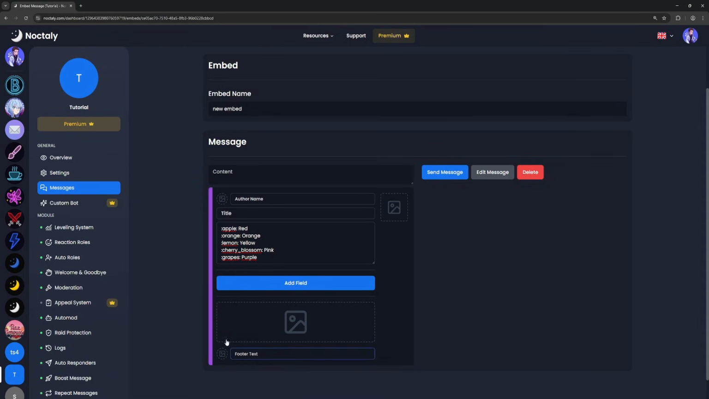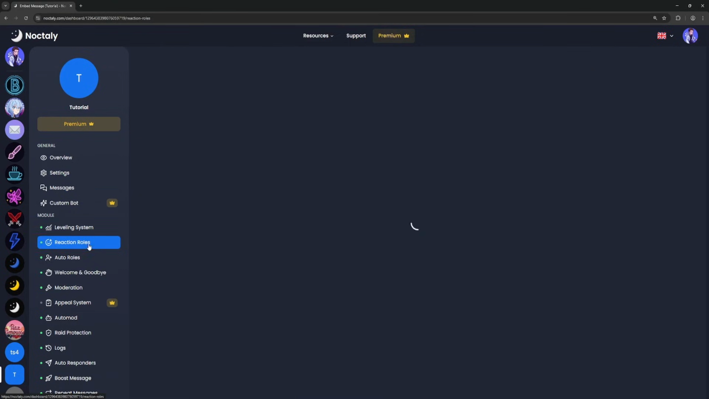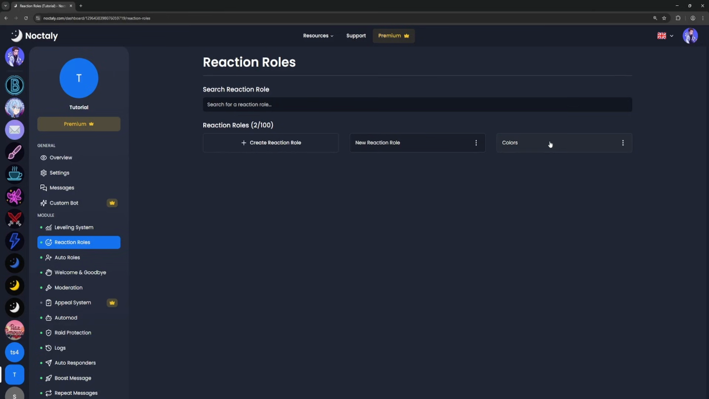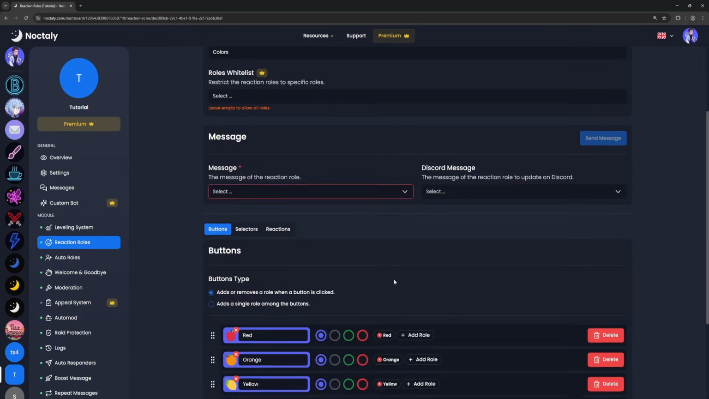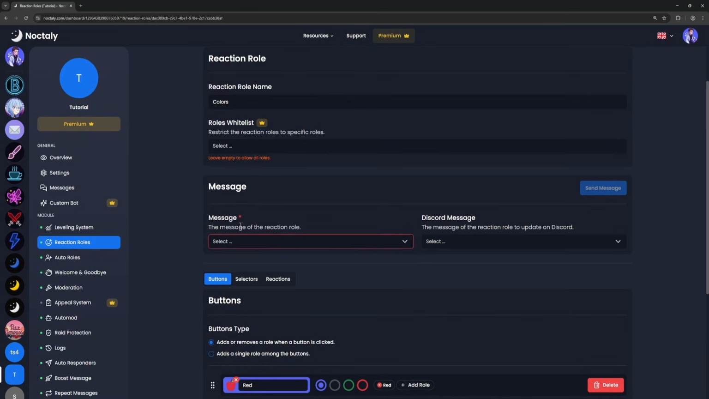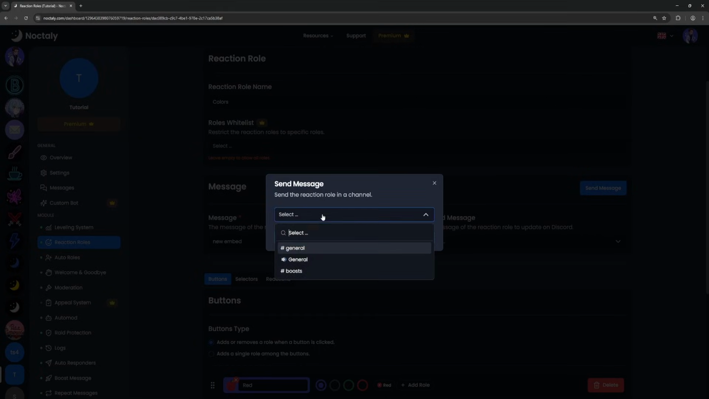Once the message is done, you can go back to reaction roles and click on the reaction roles that you have made. So for us, colors, you can select the message here. For us, I forgot to name it, but it's new embed. Click on save. Now you can click on send message, select the channel, general, and click on send message.